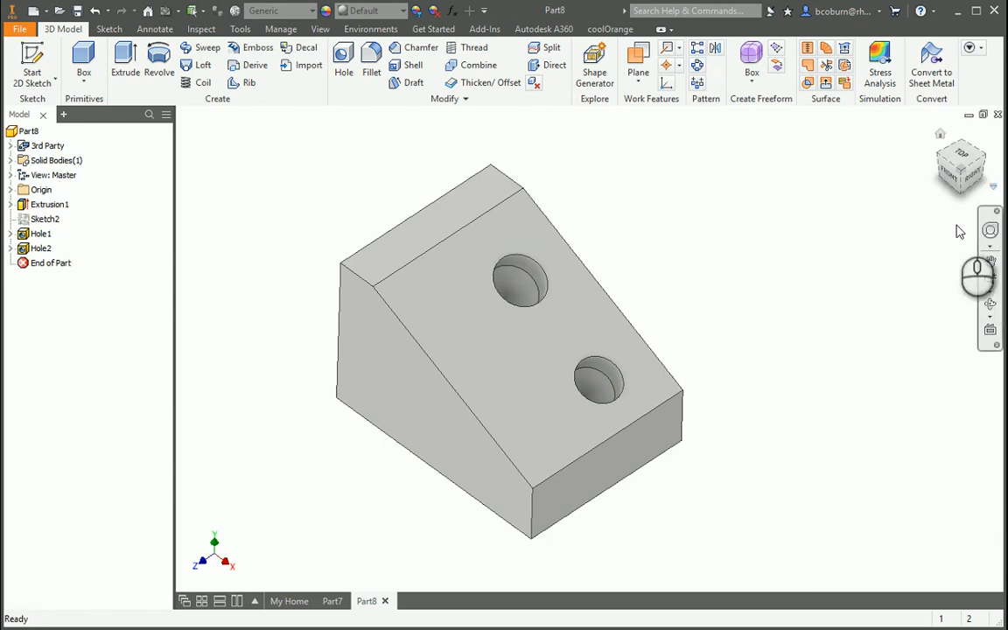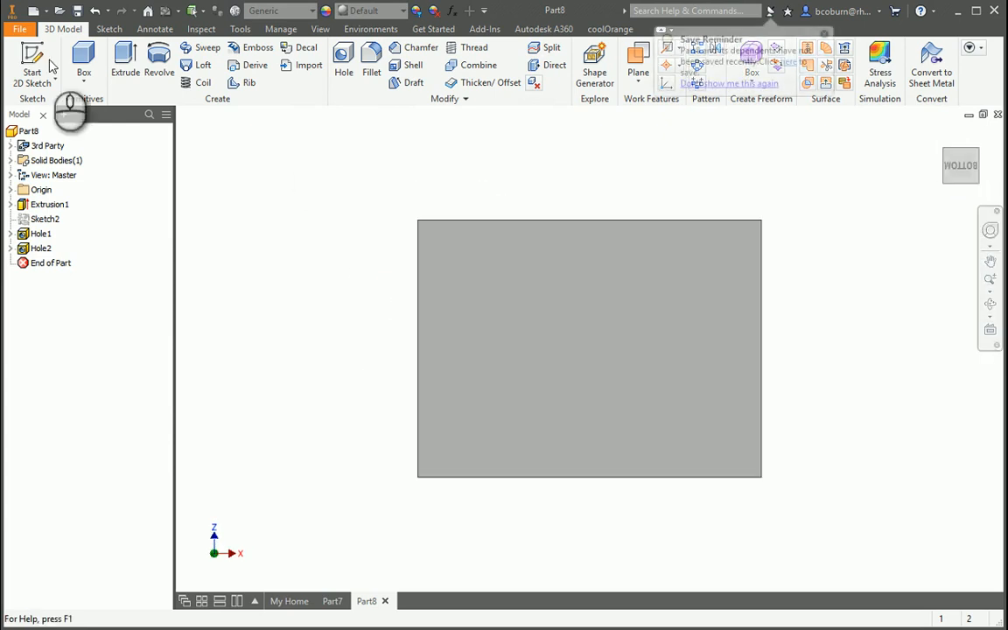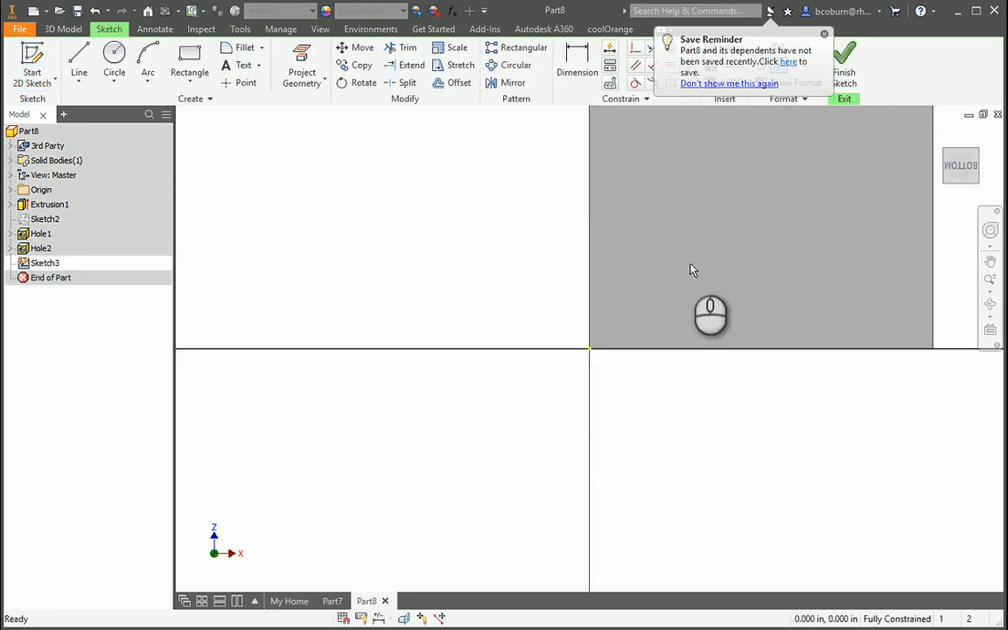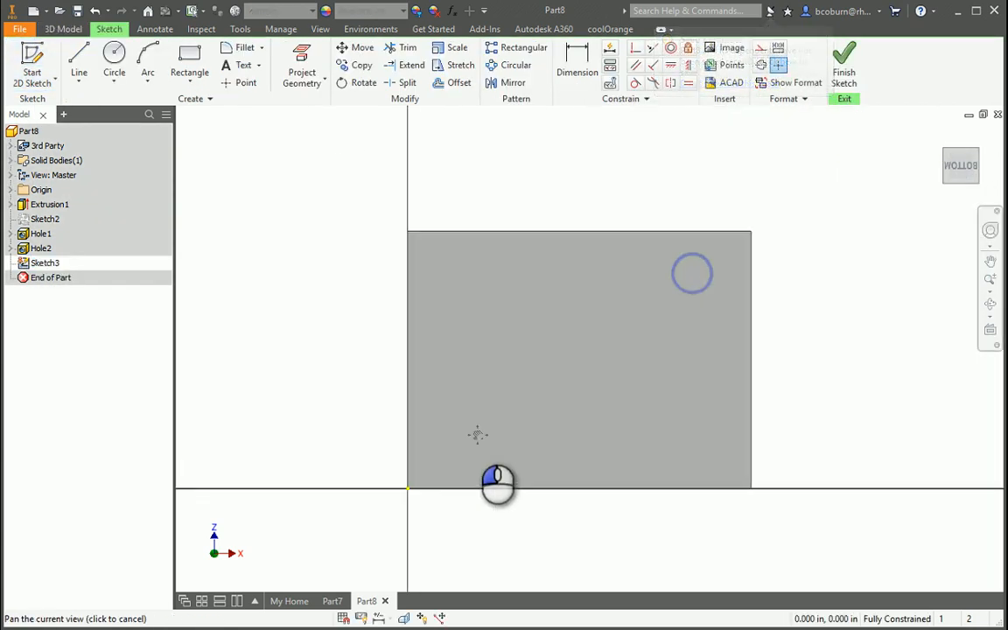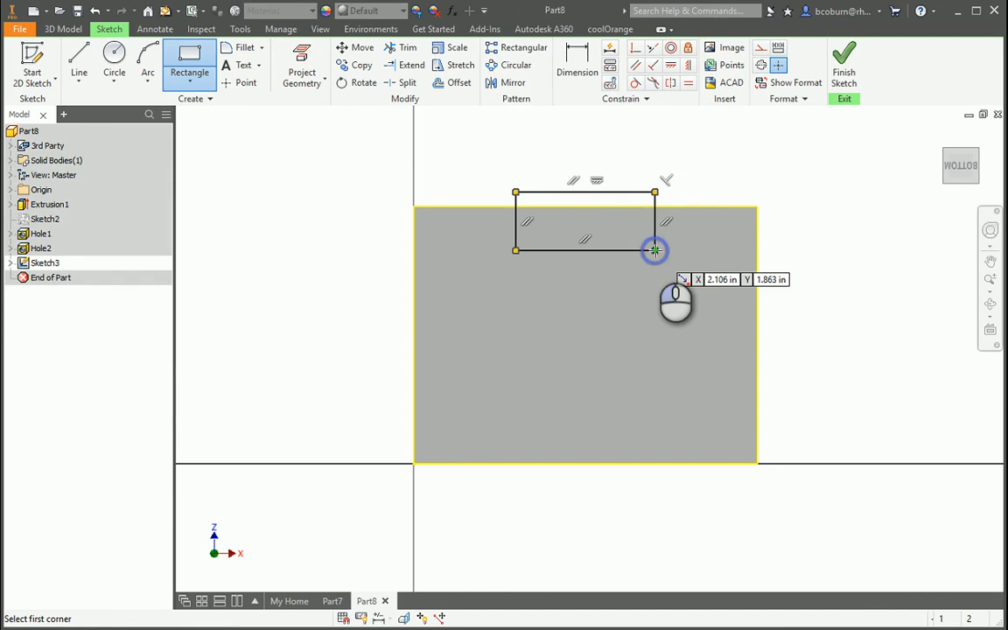Now let's go ahead and plop to the bottom. I'm going to get on the bottom, and I want to sketch on it. And let's see if I'll center this up a little bit. And so I want to go ahead and draw a rectangle. But before I do, I want to project this geometry because I'm going to use it. I'm going to draw me a rectangle and draw it like this.